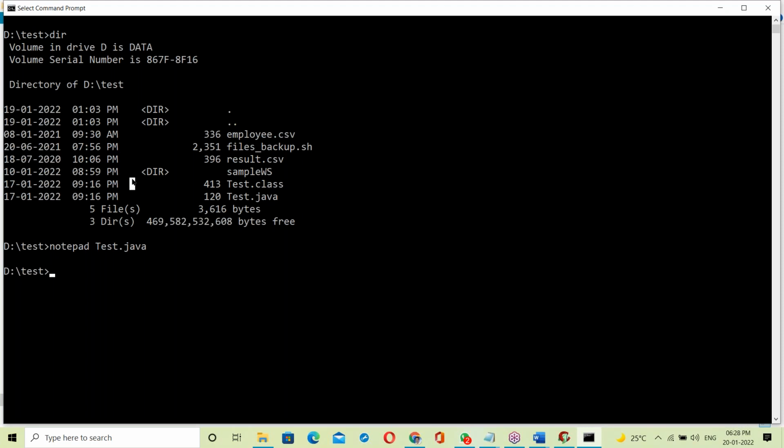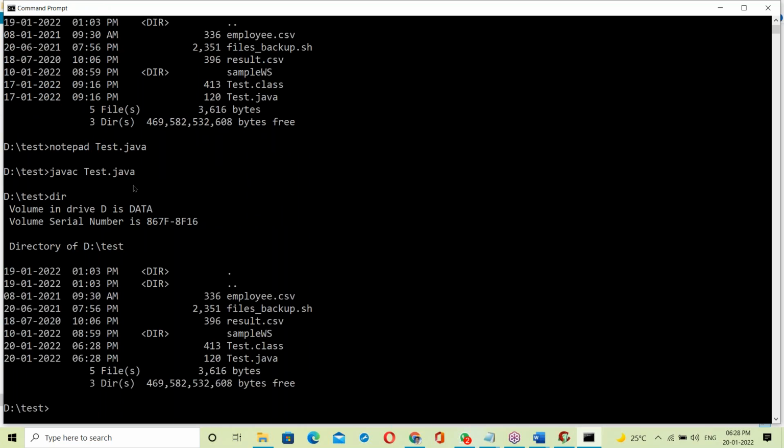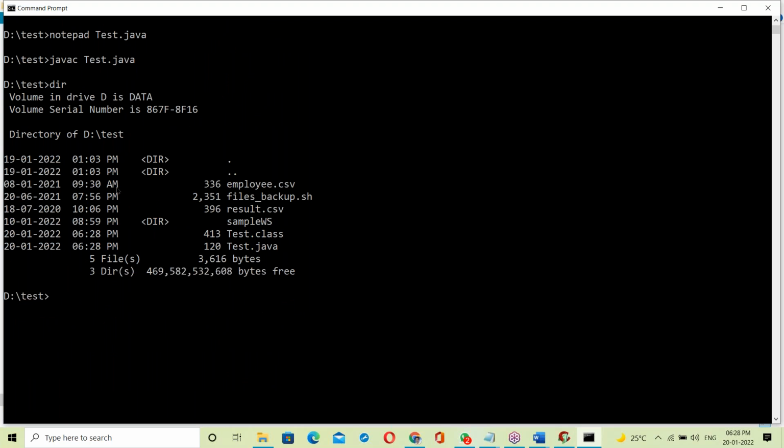Exit. Now we compile this Java program. How to compile? javac. javac means Java compiler. Now checking whether the program compiled. Yes, compiled. If there are no errors, it generates a dot class file. The .java file is converted to a dot class file.